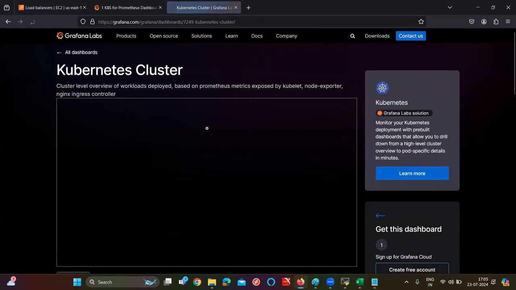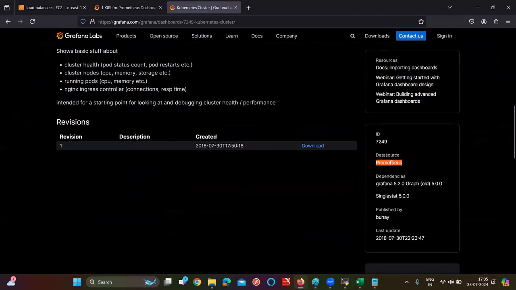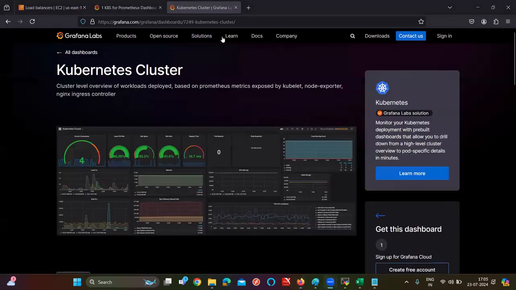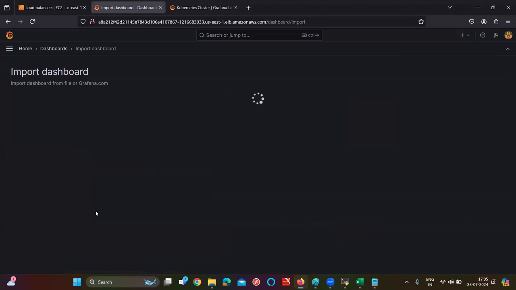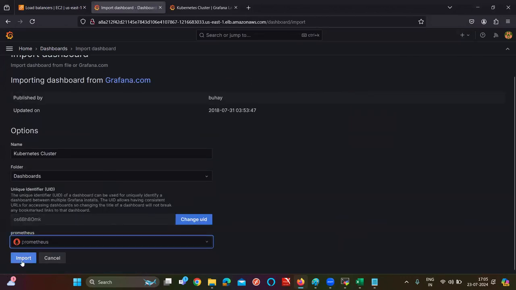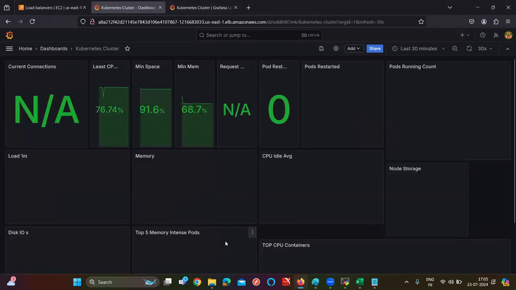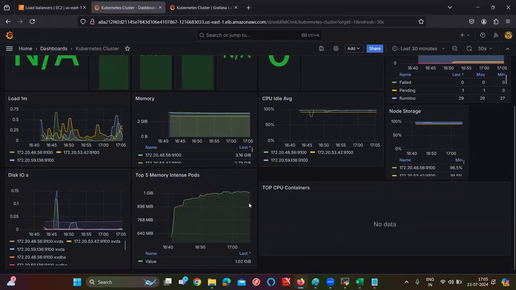If I want to use it, I need to go here. First of all, I need to check the data source. Do I have Prometheus? What is the ID? 24. Import and give the ID. Prometheus. Are you seeing the new dashboard here? You can do anything in real time, but the only thing is you need to understand your requirement. Based upon your requirement, go and check the dashboard, copy paste the ID, import the dashboard.